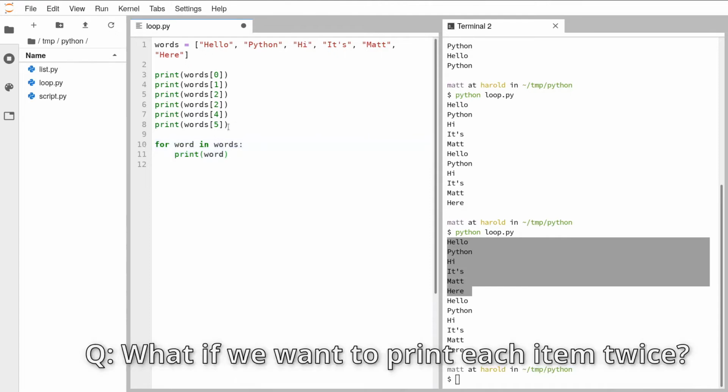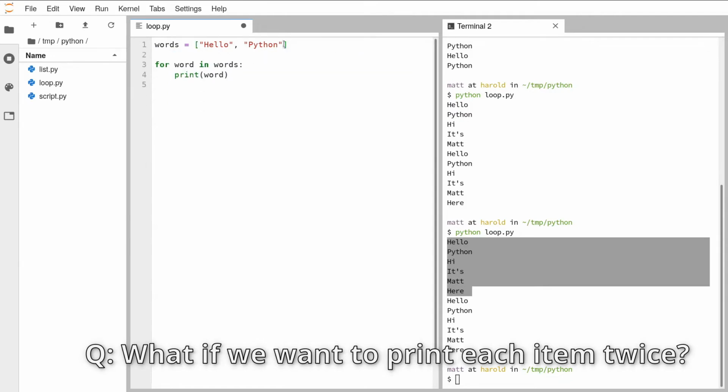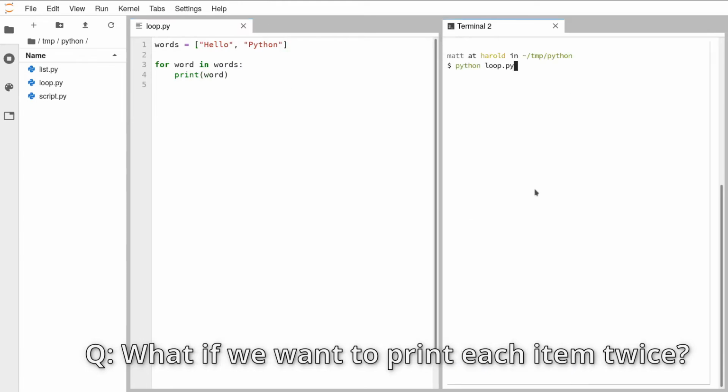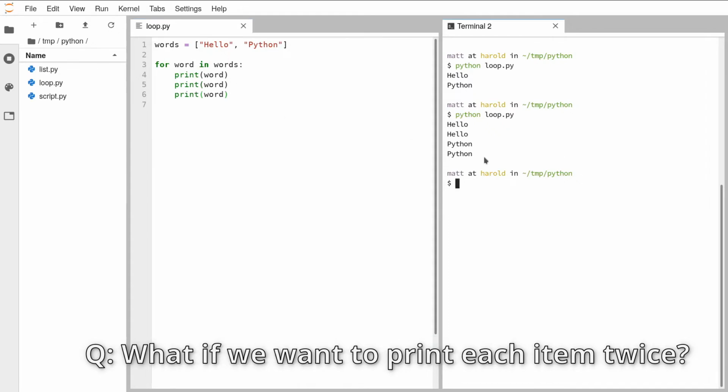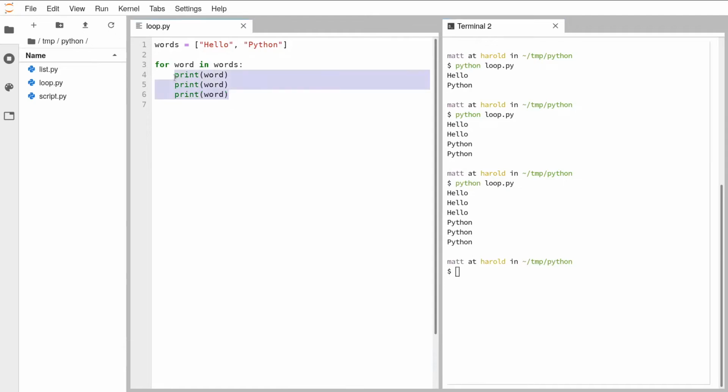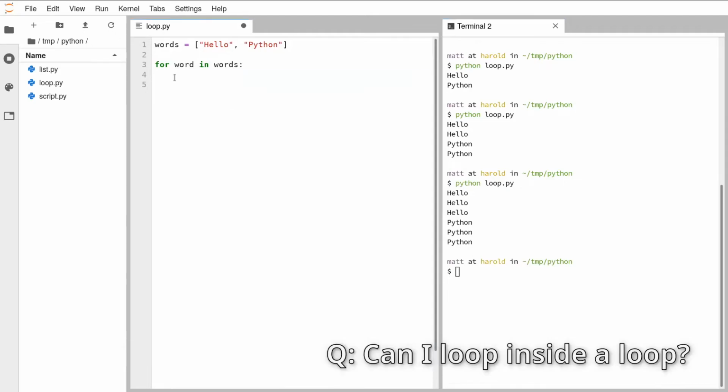Kunal asks, what if we want to print each item twice? Let's have a look. I'm going to simplify this back to where we were. So here we do this and it prints each item once. If we want to print it twice, we can just write print word twice inside it. If you want to do it 3 times, well, you could copy and paste it again. But as you can see, we're probably starting to get to the point where we're repeating ourselves quite a lot. So as Gareth says in the chat, you can actually make a loop inside your loop.